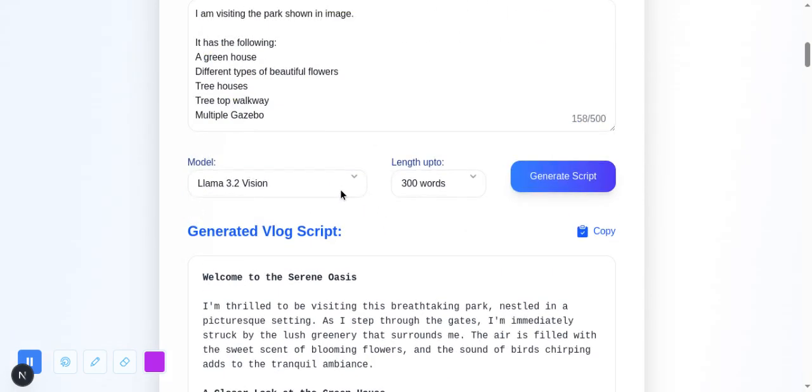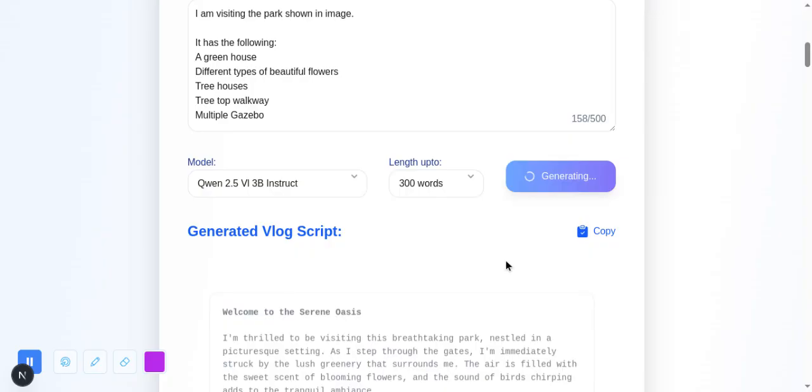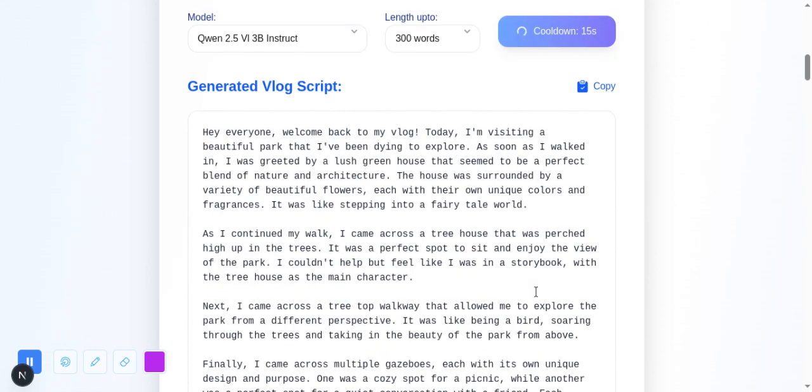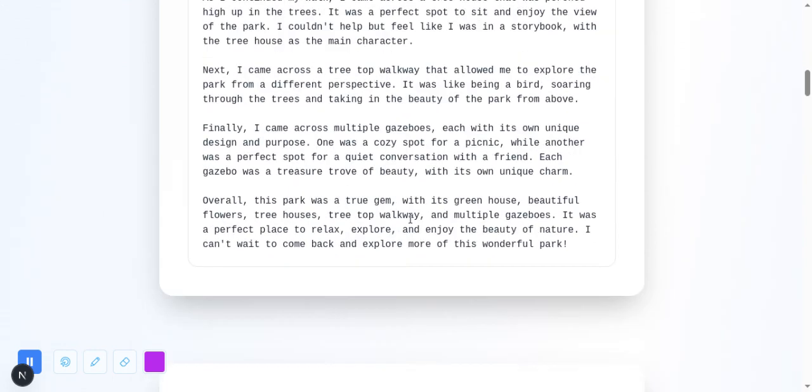You can also use a different model to get a different result. Let's try this one. You have to wait a few seconds for the vlog script to be generated, and here it is.